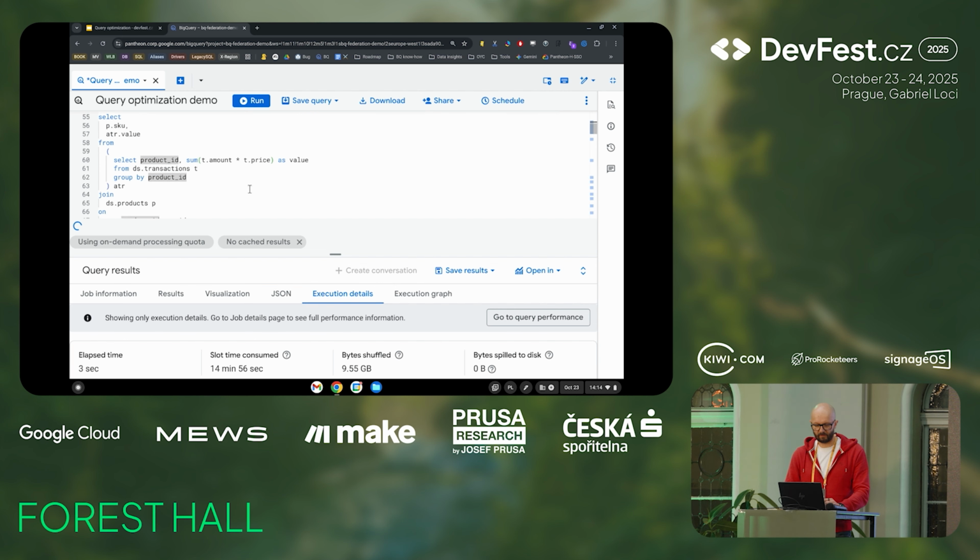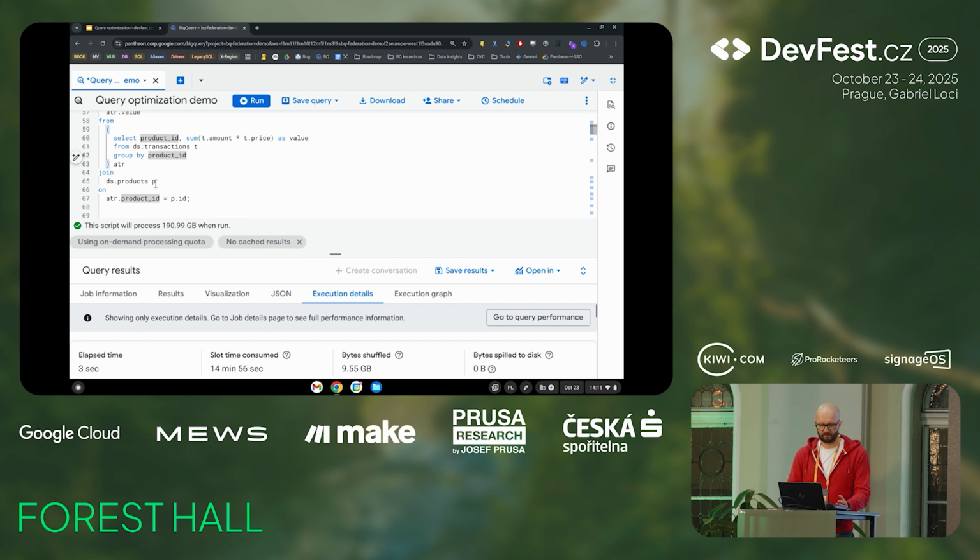However, we could think about it a different way. So maybe it's better to first aggregate all of the transactions by the product ID. So I have it here in a subquery. I have select product ID, sum of amount times price as the value of the transaction, and I group it by product ID. And having this table, after this aggregation, I add the join with the product information to have the product SKU.